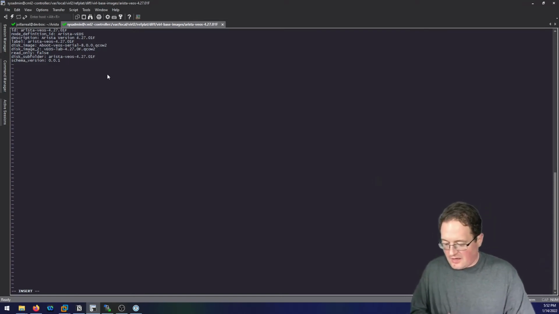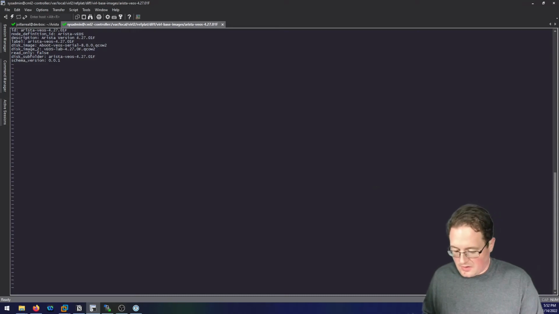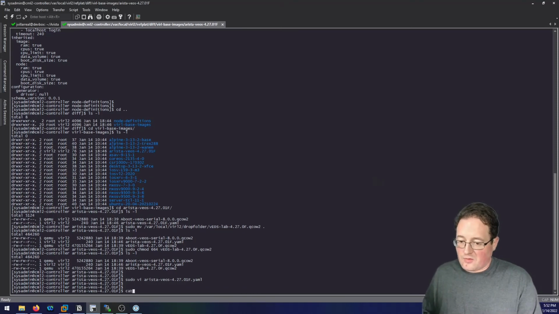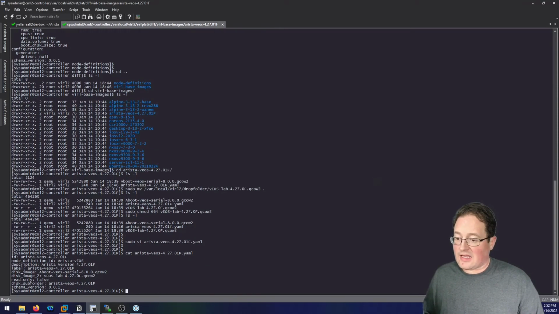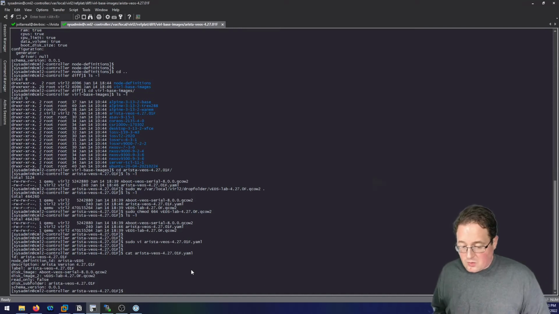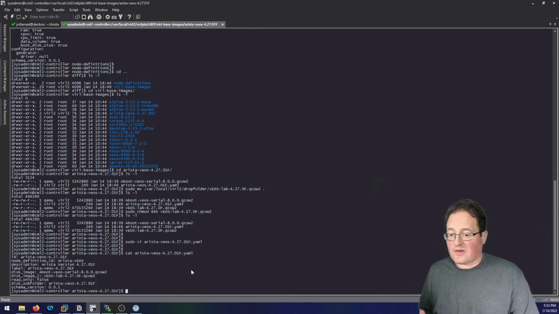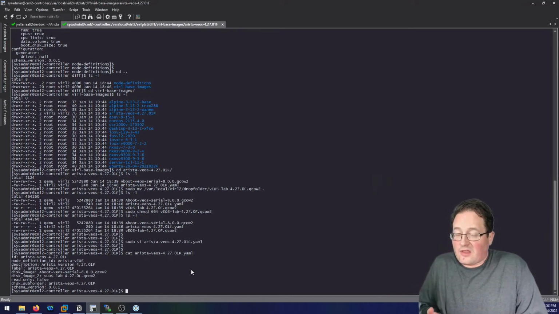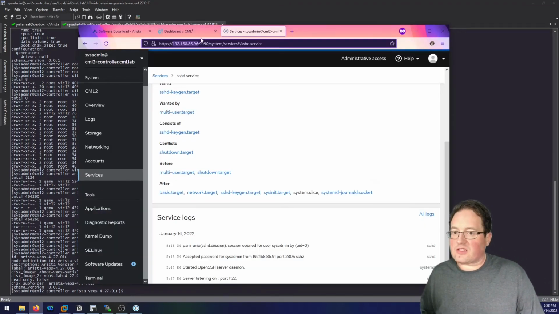To save and quit, you're going to hit escape, then colon, write, quit, so WQ exclamation mark, and then hit enter. Now if we say cat Arista and look at that file, you can see that we've now got our second image on there. So we've got all of our definitions made, we've got the permissions set. The only thing left to do now is to reboot CML or restart the services.